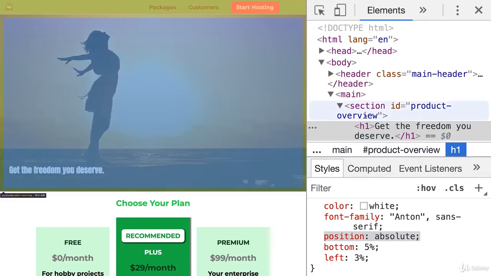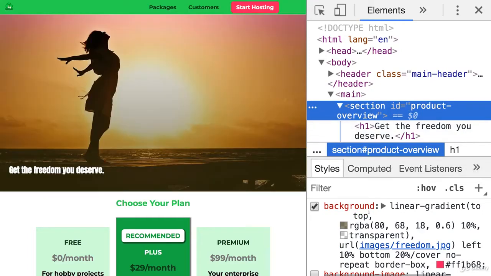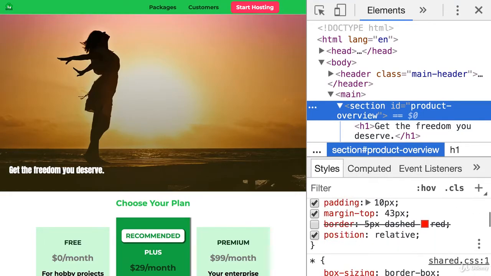And then if we have a look at the direct parent in this case, so our section element with the product overview ID, we can see that this element has position relative applied. So basically a position property different from static, and that's exactly what we were looking for.